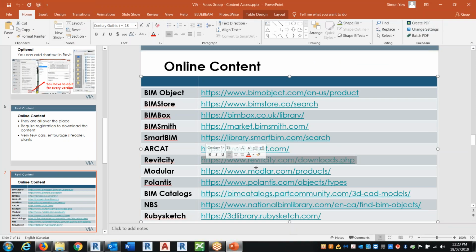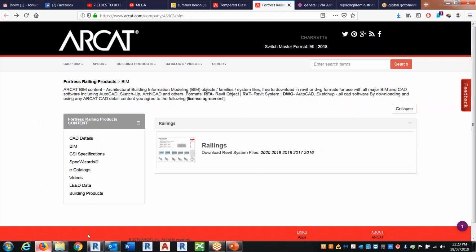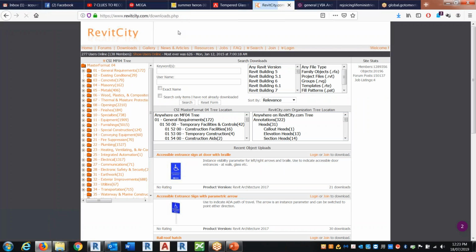Revit City. Whenever you learn Revit, everybody talks about Revit City. It's kind of the dumpster fire of all the Revit families. A lot of the content is user-uploaded. They're not the best if you want the most curated objects, because a lot of them mix CAD with Revit, so you have to go in there and check.